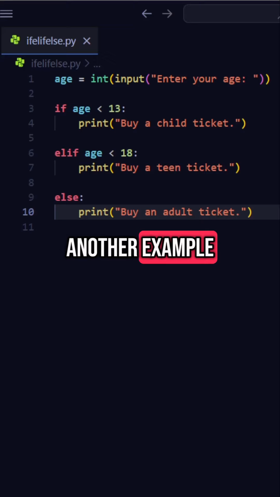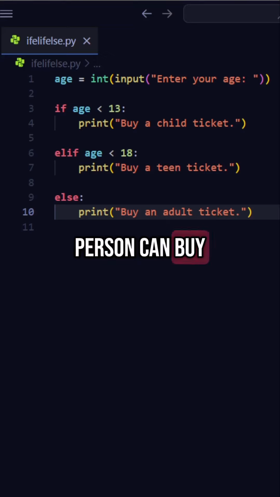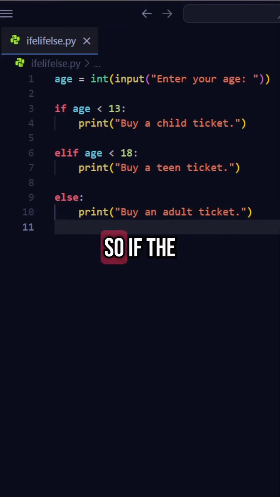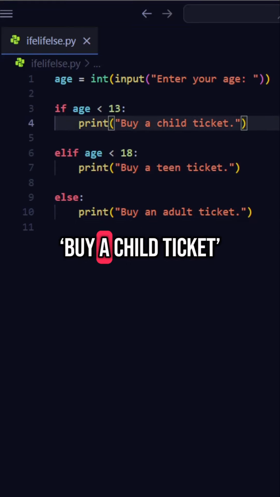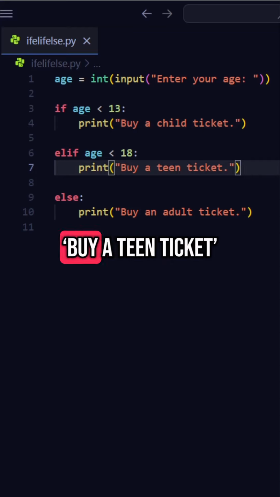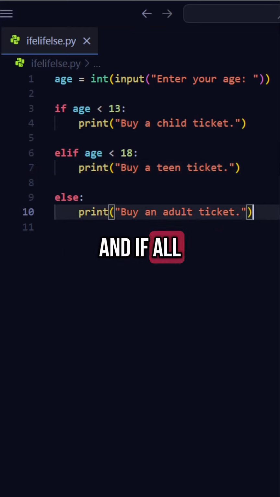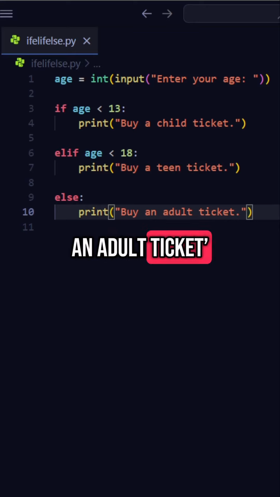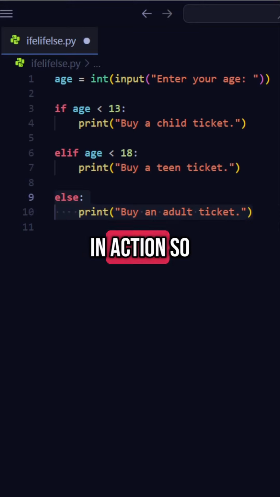Let's look at another example where we determine what kind of movie ticket a person can buy based on their age. So if the age is less than 13, then the computer tells you to buy a child ticket. If the age is between 13 and 17, then it says buy a teen ticket. And if all else fails, which is basically saying if you're 18 or older, then it says you can buy an adult ticket. Let's see this in action.